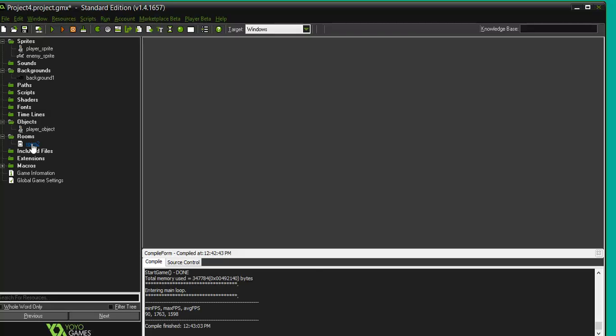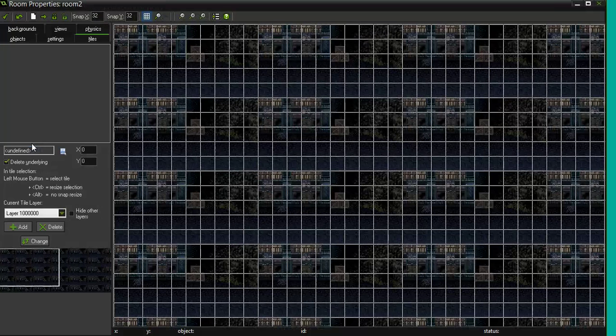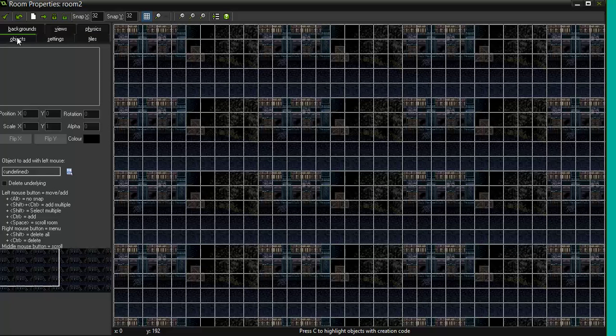Now I'm going to go down to my room. So when I open my room, which here it is, I can click on the Objects tab up the top here, and it says in the middle here, Object to add with a left mouse, and it says undefined. So I click on that, player object. Now if I had a bunch of objects, I could choose between them, but for now I've only got that one. So I click on the screen, and there is my player object.